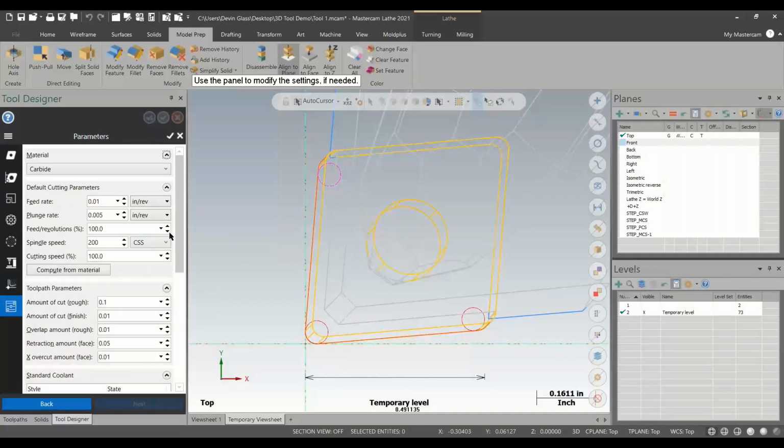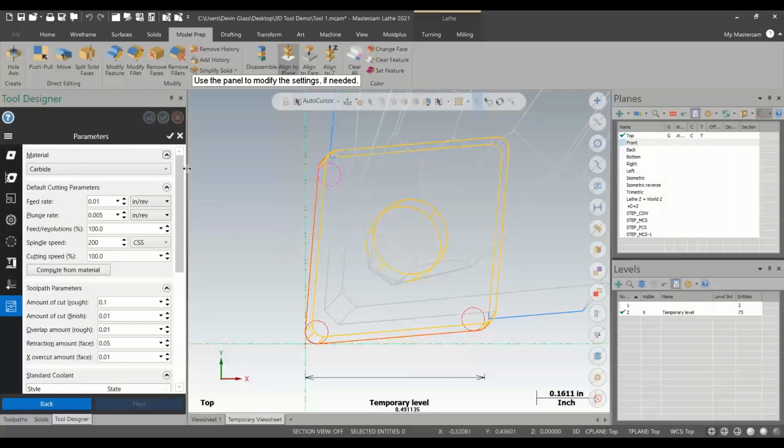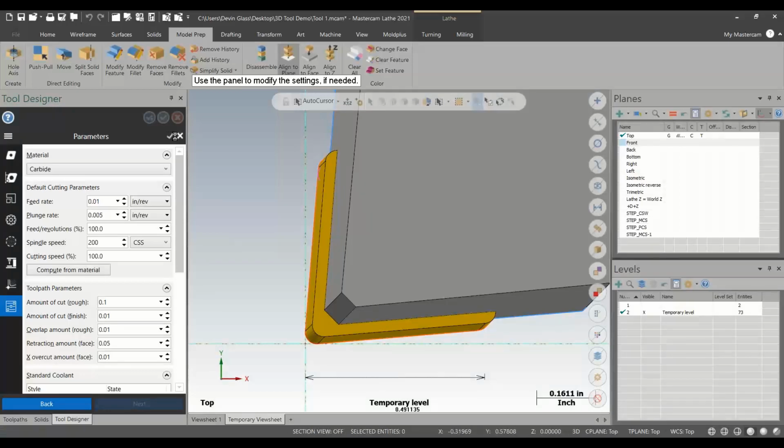Next page is just your speeds and feeds and cooling and stuff, which we're not going to worry about, and step overs. So I'm just going to hit the white check. Actually, I'll turn the shading on before I do this. Not that that matters. White check.